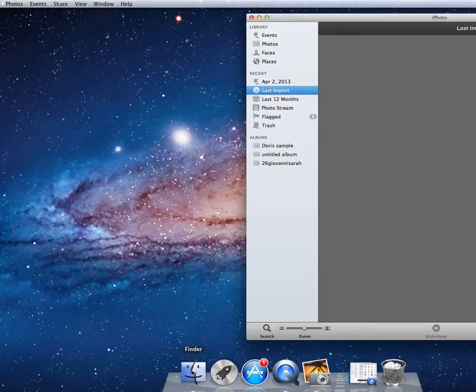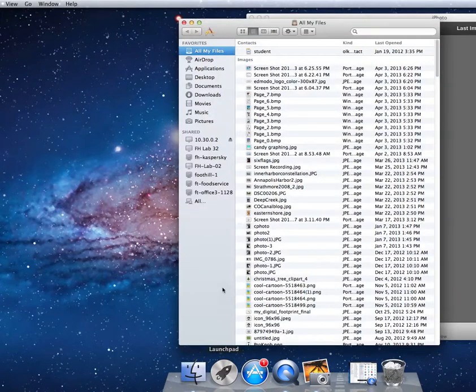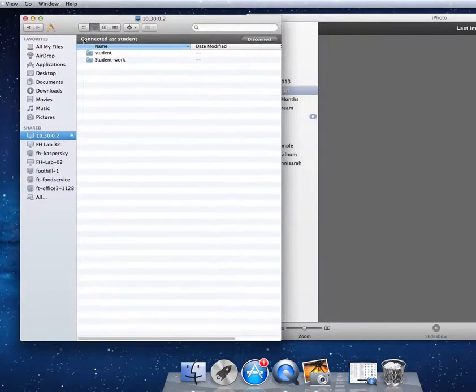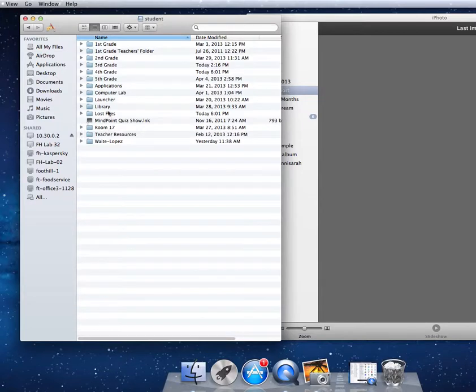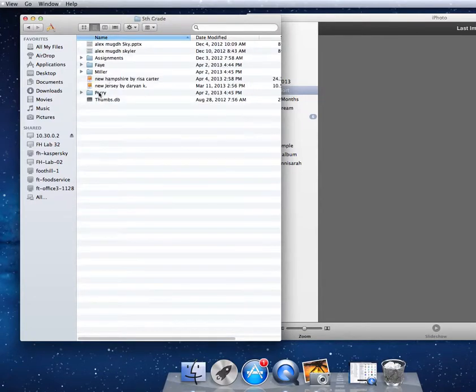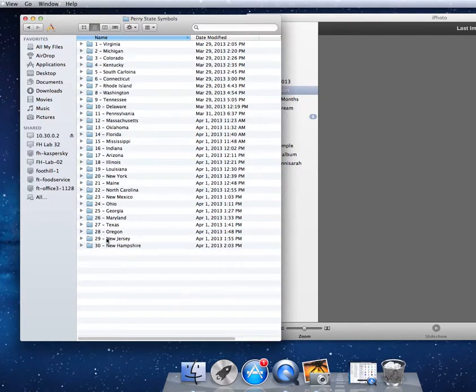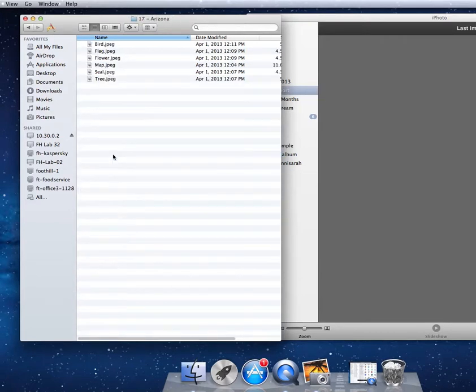Now I'm going to go to Finder, and what I'm going to do is open up the server. So go to Student, you're going to go to 5th grade, and you're going to go to Perry. In Perry, there's a purple folder, Perry State Symbols. Once you open that up, I'm just going to pick a random example. I'm going to be Arizona.